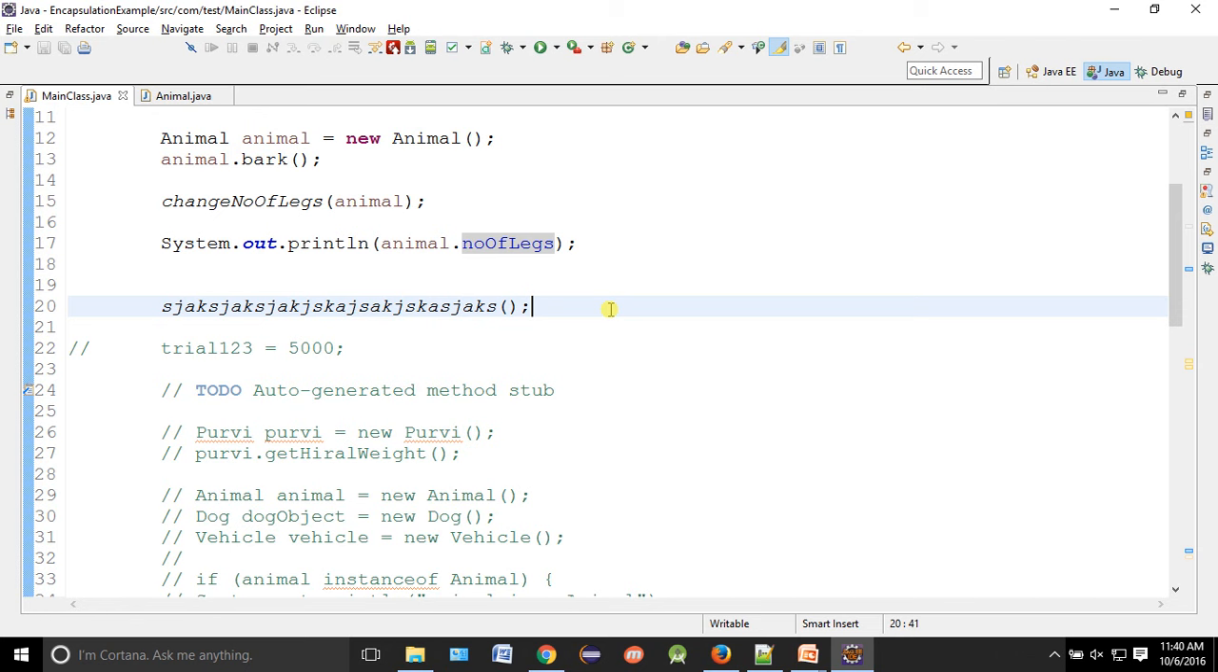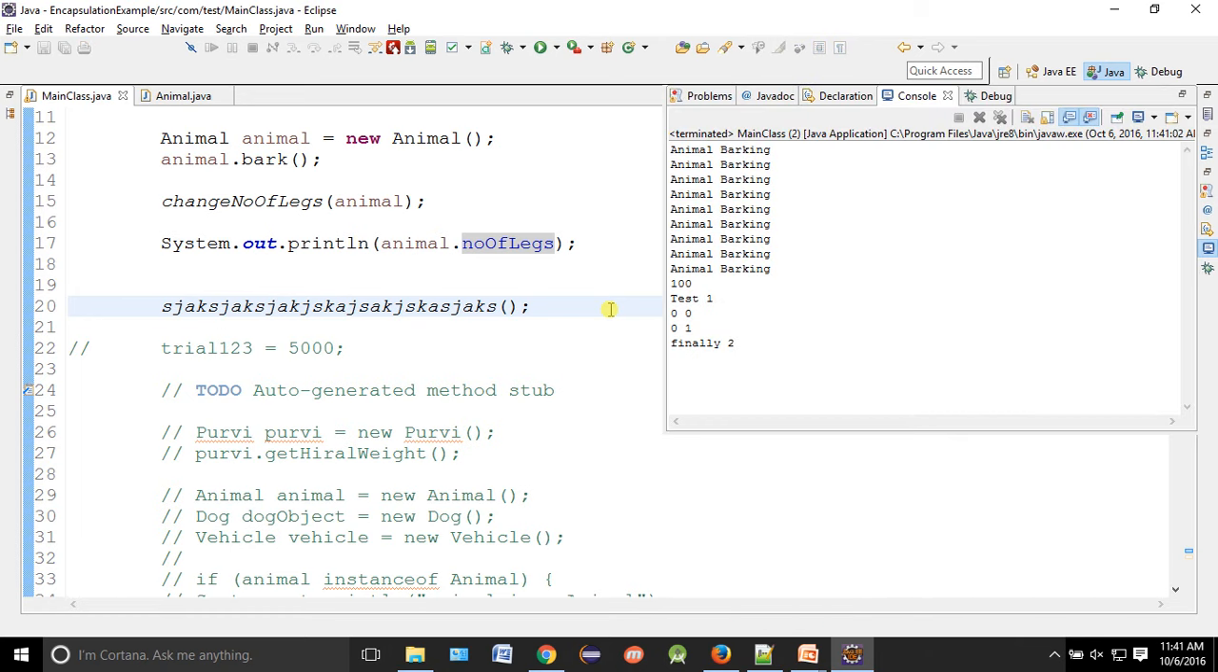Let's run this code. What is the output we are getting? 100. Okay, so tell me now, is it pass by value or pass by reference? In the assignment you did not do this. Pass by value or pass by reference?